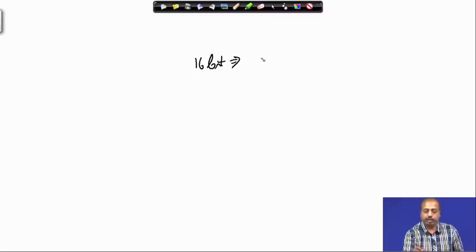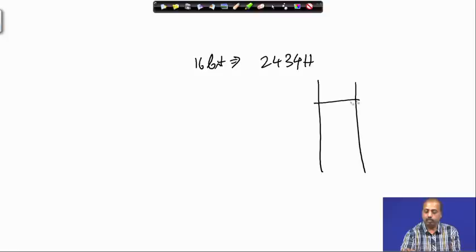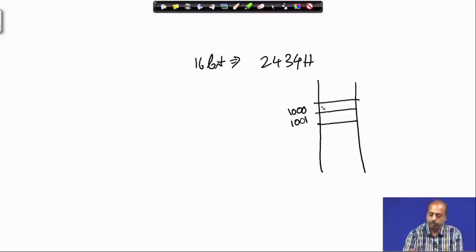or 2 byte data, where the number is say 2434 hex. Now, if you are storing it at memory location 1000, so if the memory is 8 bit, then one location is not sufficient for saving the number. So, you need to have it stored in 2 locations, 1000 and 1001. Now, in one convention, we can put this 24 here and 34 here, and in another convention, I can store 34 here and 24 here.